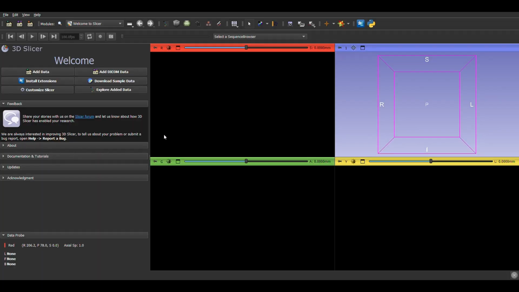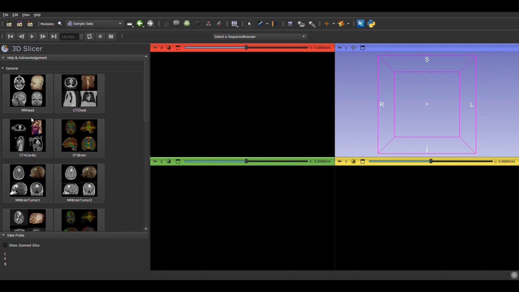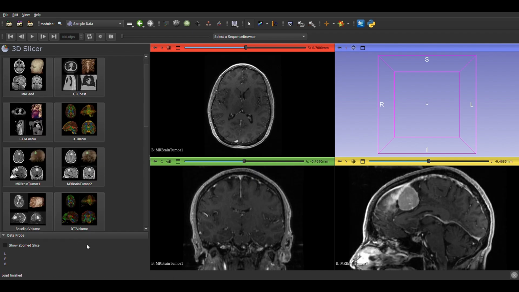To get started, I've opened 3D Slicer already after downloading it from slicer.org. This is a free open source platform widely used for medical image processing. You can download it from the official 3D Slicer website, that is slicer.org. For this demonstration, we'll be using an MRI dataset of brain with a tumor, which you can find in the sample data module in Slicer. That is here. Or you can download a dataset from any other source.